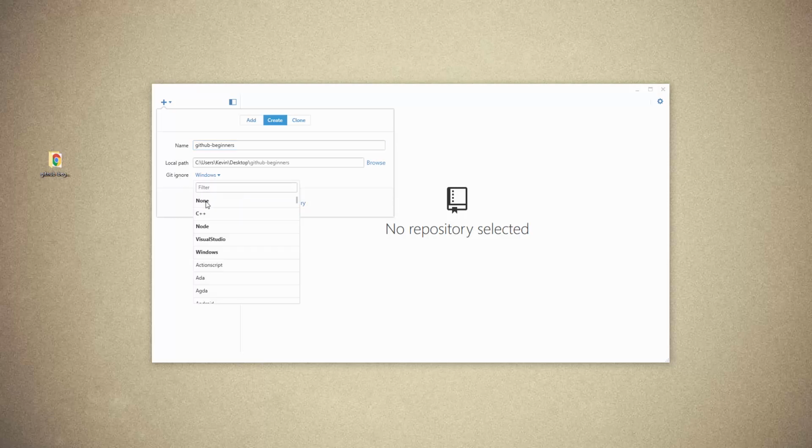If you do none, I'd suggest going back later and putting in a git ignore. They're super useful to have. It just stops any hidden files or things. On Windows, I don't think you'll end up with any Windows files on there. If you're on a Mac, I strongly encourage putting the OS X in there, because OS X ends up with a number of hidden files. So let's just choose Windows. I'm going to create my repository.